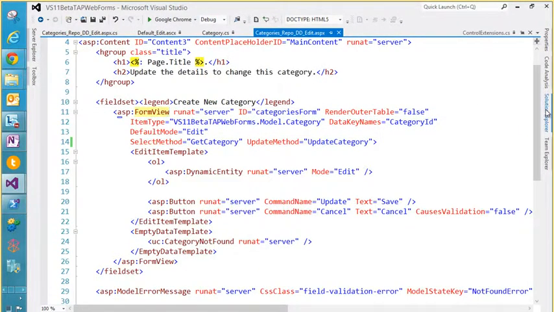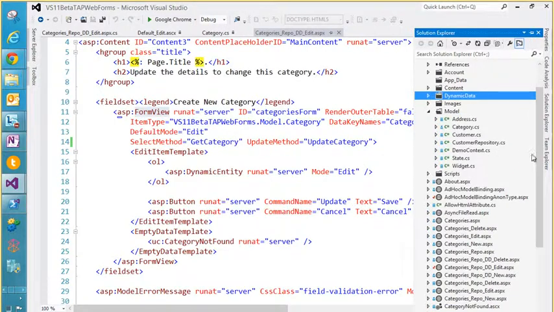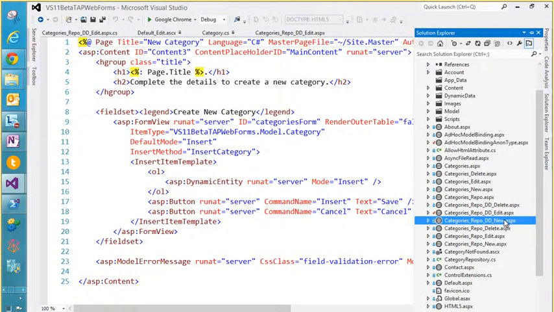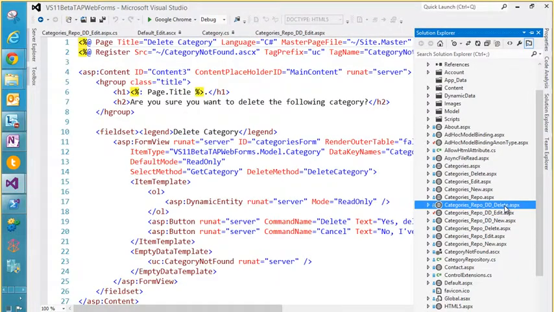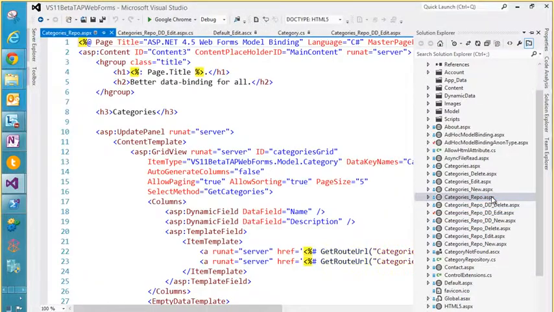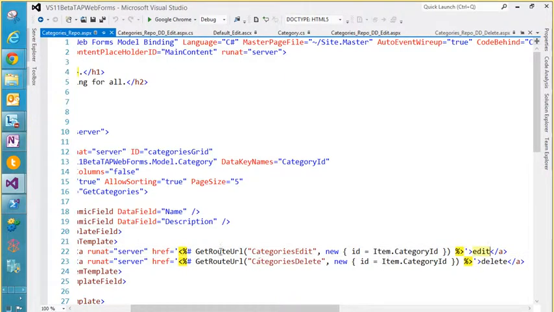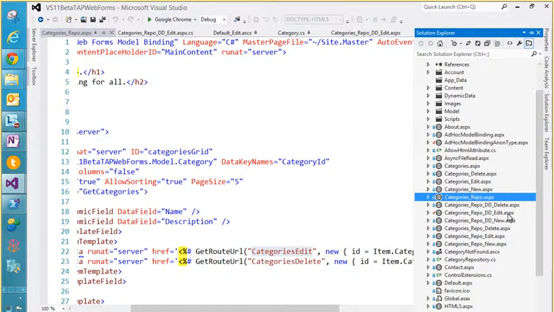So I actually have different pages for the different types of forms. If we go back to my solution, you'll note that I was looking at the edit form, categories repo dd edit. I also have categories repo dd new, which handles the insert case, and categories repo dd delete, which handles the delete case. And then I have categories repo, which actually lists in a grid view all of the items themselves, with links off to the various pages. So you can see the edit link here is going off to a route URL for categories edit, and the route URL categories edit points to categories repo dd edit.